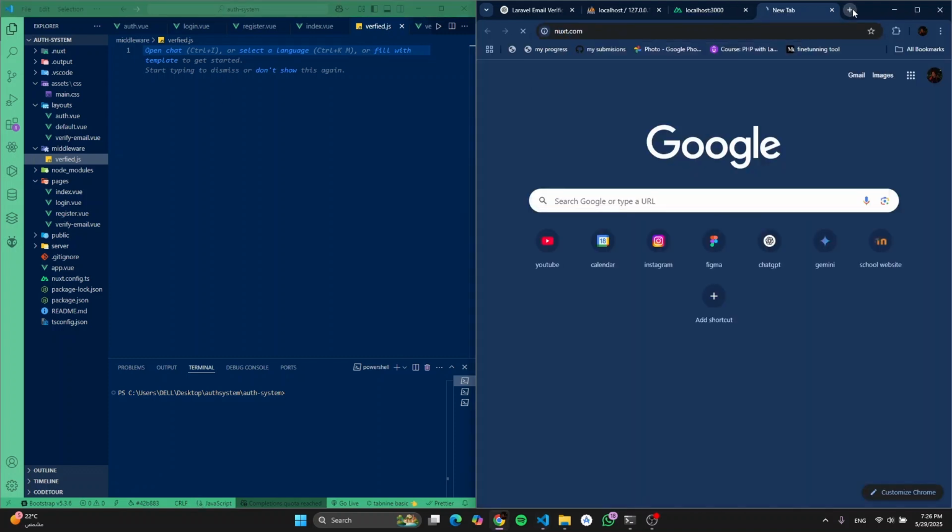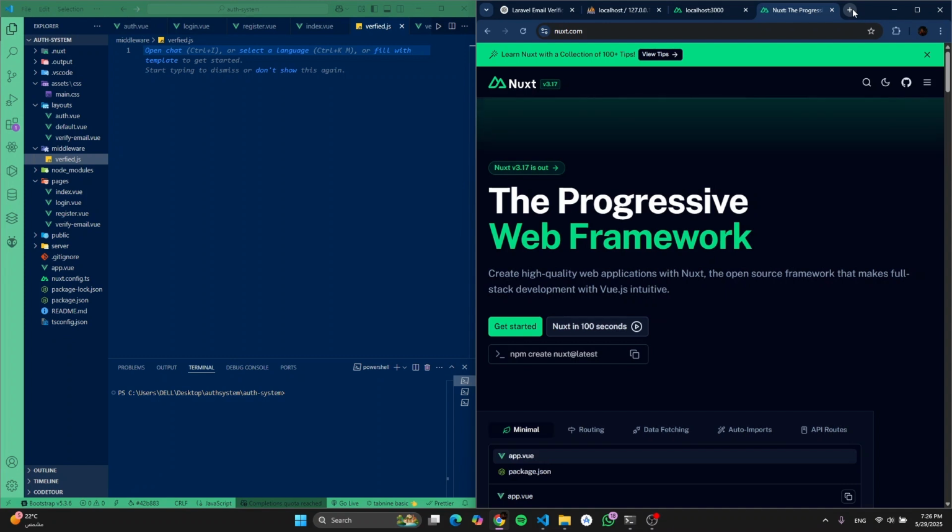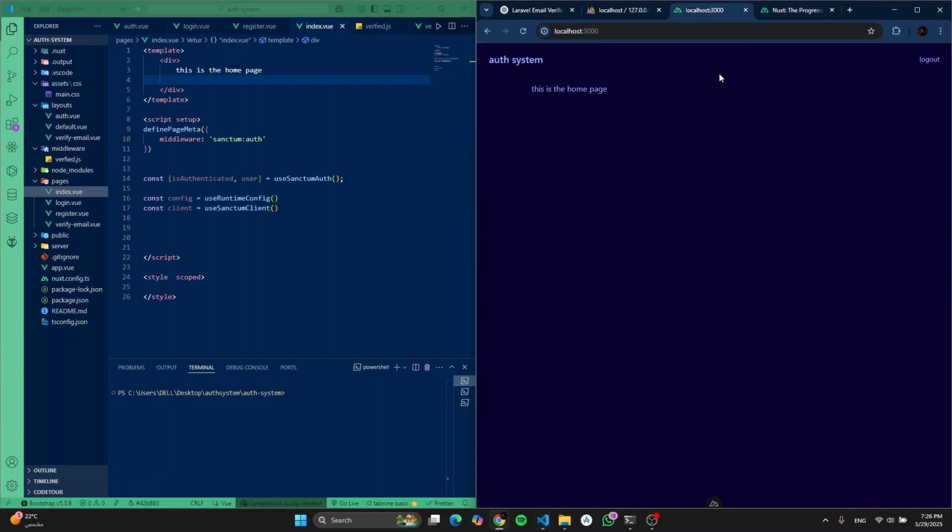This one will be used on the pages that we want to be verified. So for example, the index, in our case, we want to make it a verified middleware, so it will not be accessed by those users who are not verified.